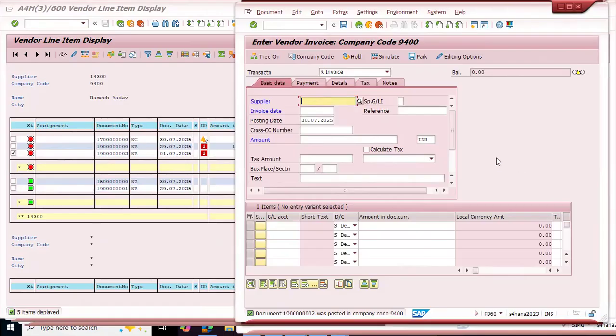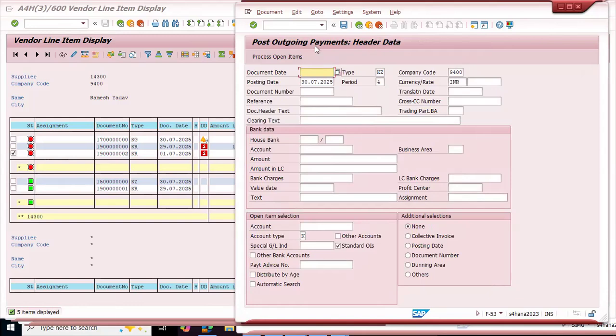Now what happens? I'll make a payment in different ways. Let's say F-53. When I go to F-53, what do you see here? Post outgoing payments, right? Which one did we use last time? F-53 only, right? Yes. So this time I don't want to go with F-53. Let me go with F-43 only.